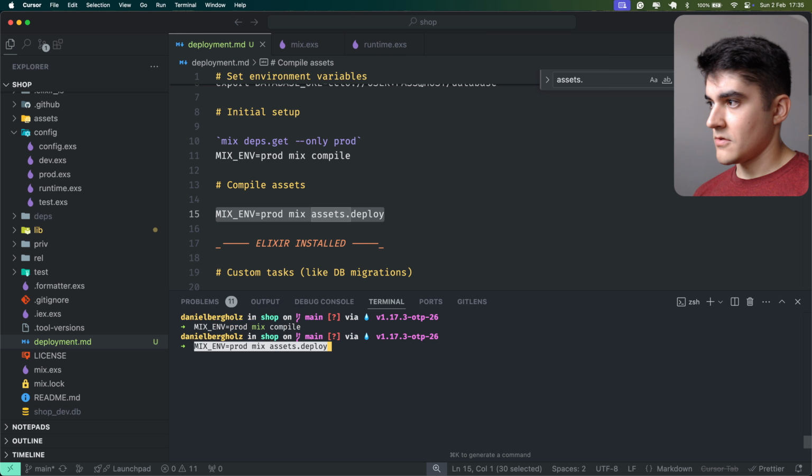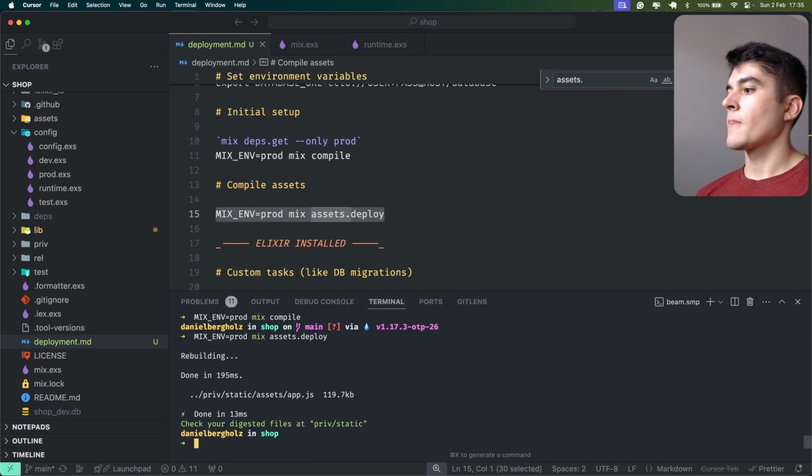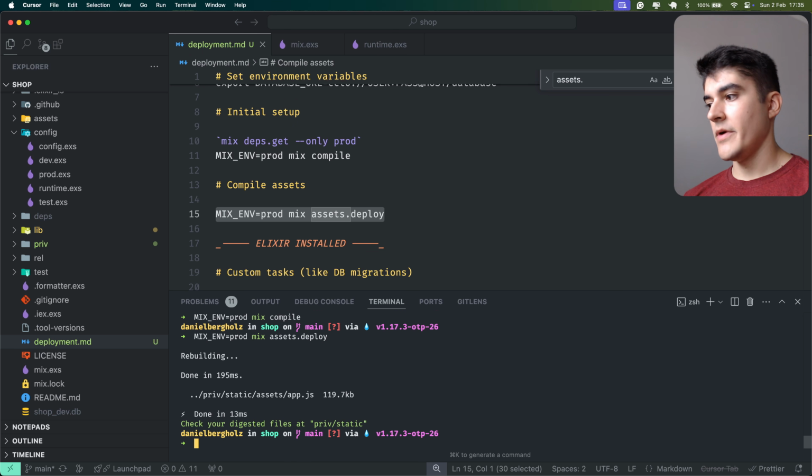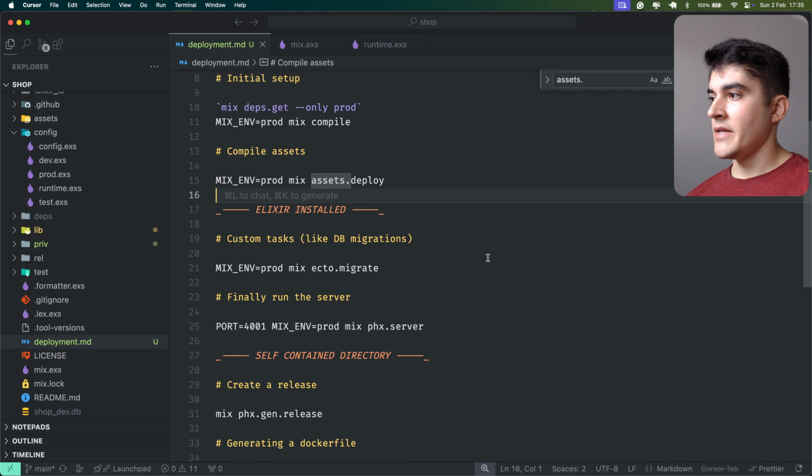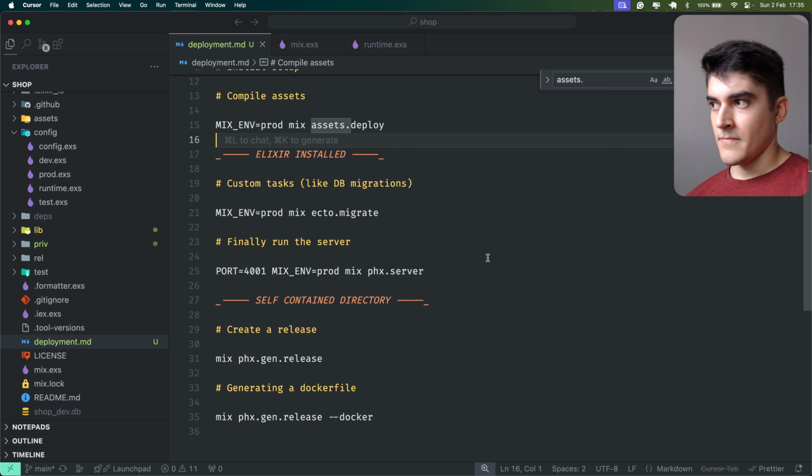Okay, so copy this, assets.deploy. All right, we generated one bundle for JavaScript, which is 100 kilobytes. Okay, this is looking pretty good. Now what? You can choose what to do next.